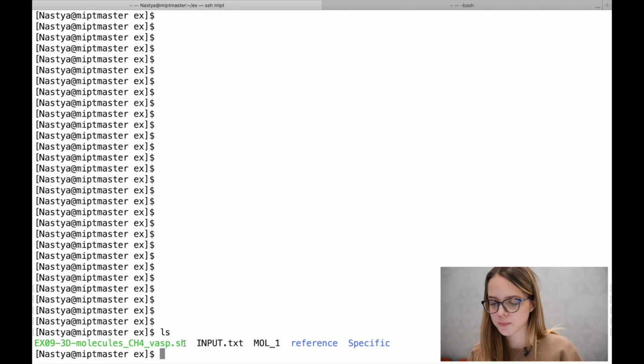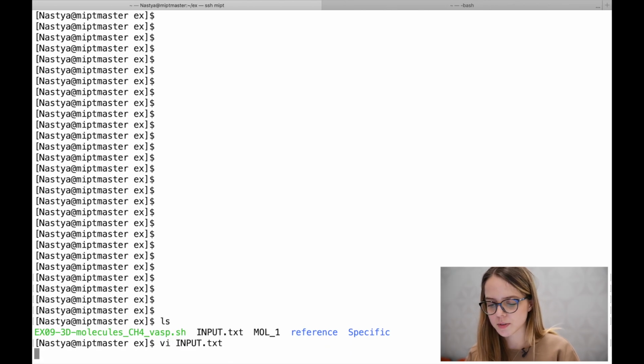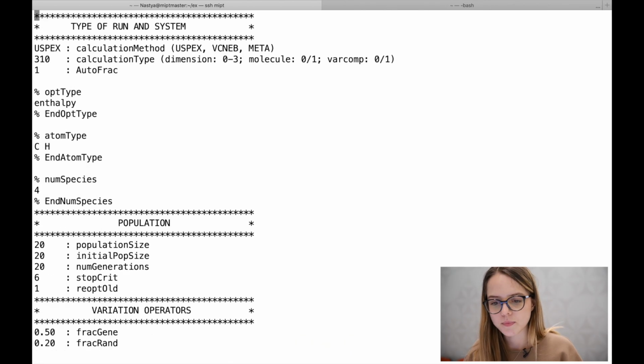So let's start from the input file. What do we see here? First you need to specify the calculation method. In our case, it's going to be the USPEX run. The next string is the calculation type, where the first number is the dimension of your calculation. In our case, it's a three-dimensional calculation.